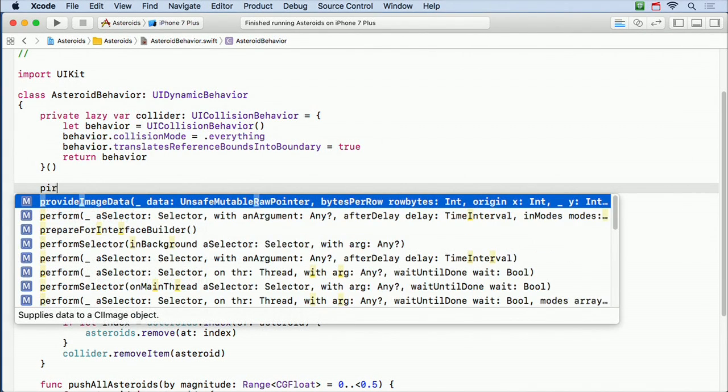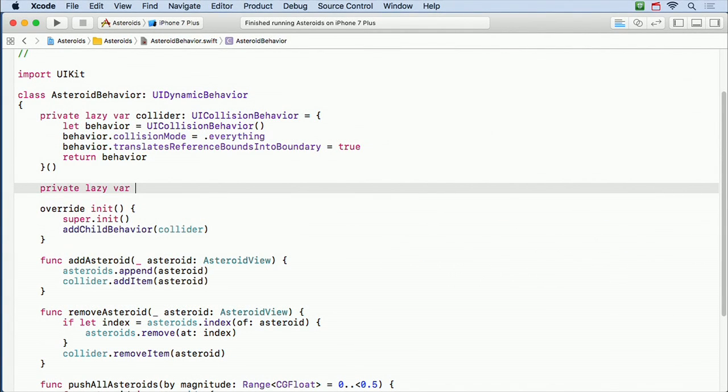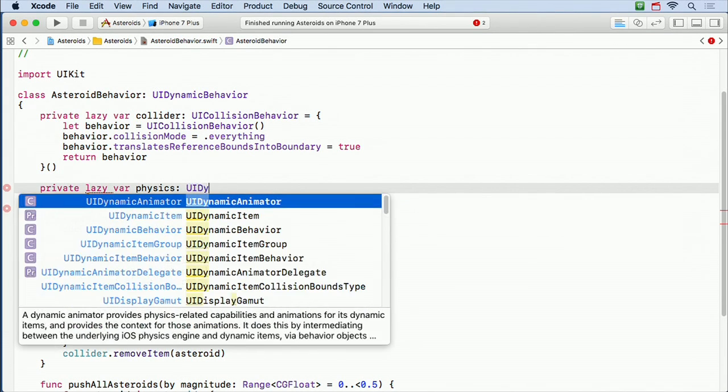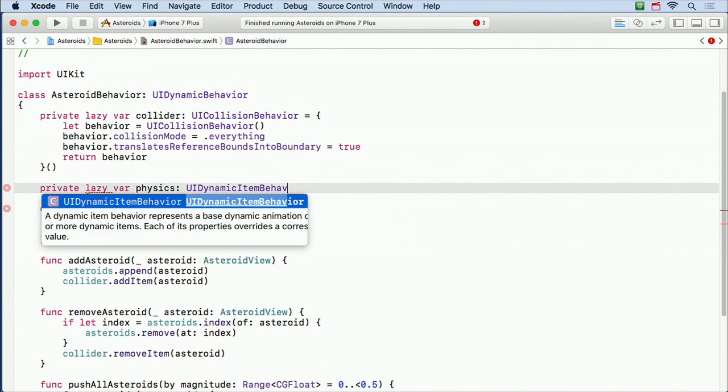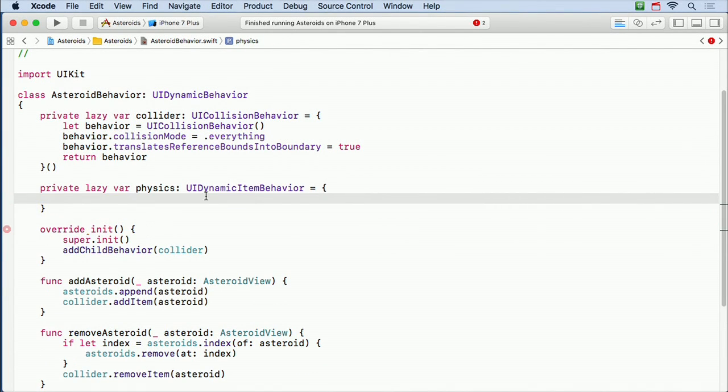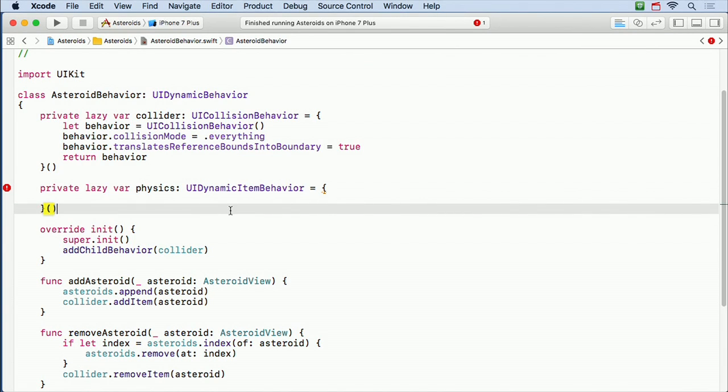So let's create one of those, private lazy var. I'm going to call mine physics, because that's what it kind of feels like. You're specifying the physics of all your asteroid views. And it's a UI dynamic item behavior. Don't get confused here between dynamic item behavior and dynamic behavior. Okay, dynamic behavior is the root of all, it's the superclass of all behaviors. This is a specific kind of behavior, just like a collision behavior is a behavior, so is a dynamic item behavior. Okay, people confuse those two because they're so similar in name.